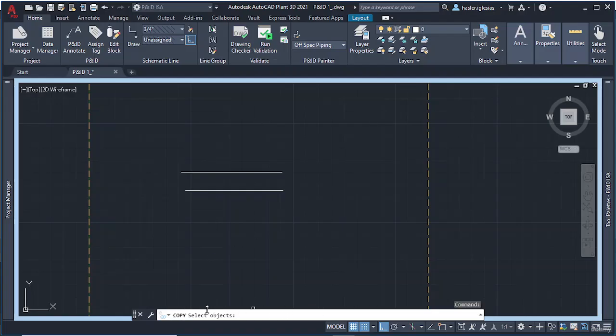It says select objects. I'm going to select these two lines, and after I have selected them, I press enter. Then specify base point. To copy, you'll always have to specify a base point. That's to say, a point in this space that's going to be taken as reference from which I'm going to move. Let's say that point is here. It doesn't have to be on the object that I'm going to copy. It can be anywhere I want.